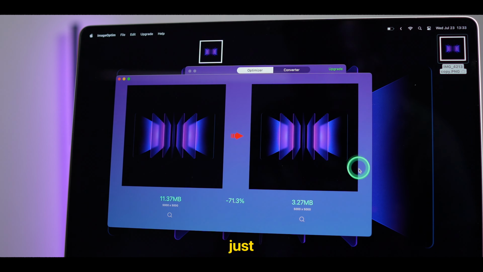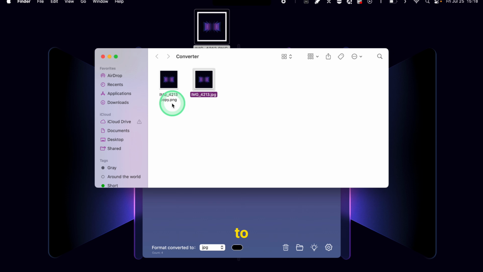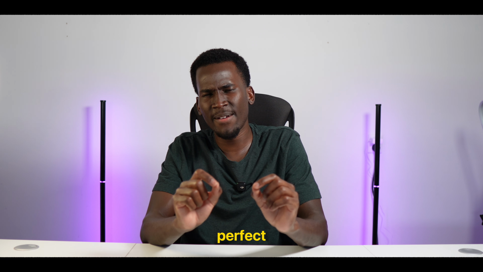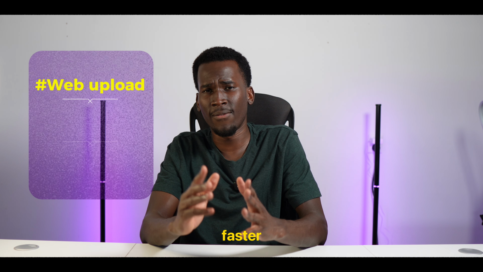But you can also convert photos or files from PNG to JPG or any one of these. Perfect for web uploads, faster email, and clearing storage if you don't want your MacBook to stop it. Get some help. And now your image just lost 40% of its weight. Don't ask how, just be happy.